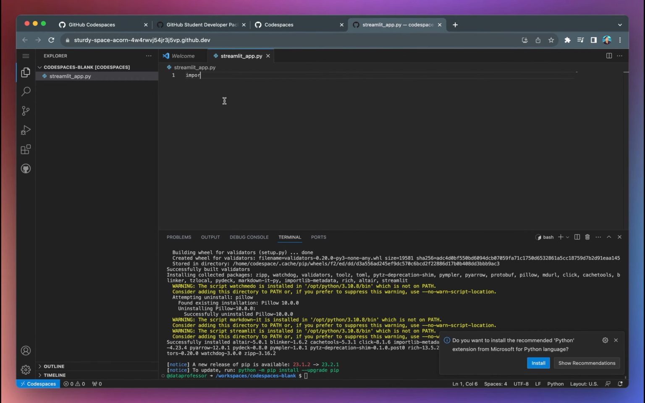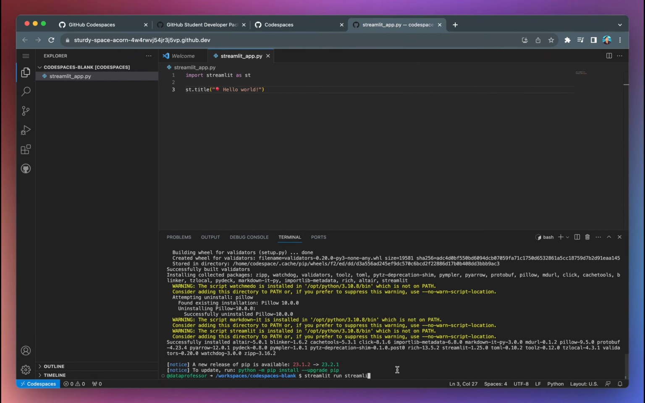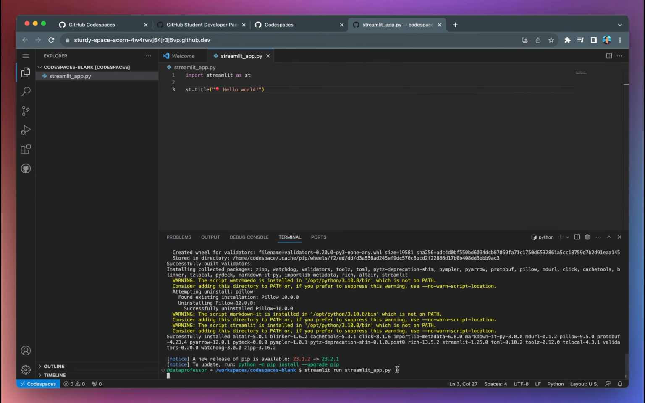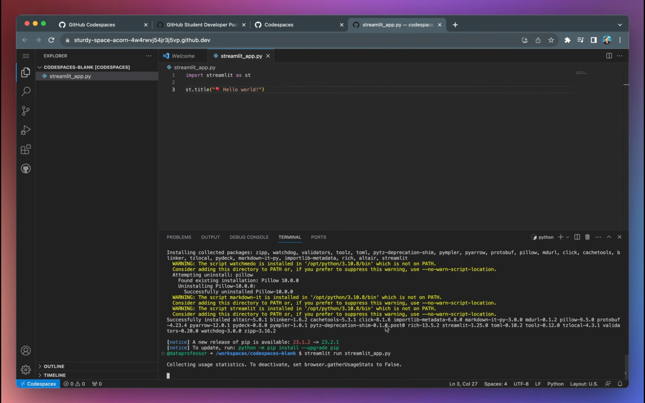I'm going to type in import streamlit as st. And then I'll have st.title. And then I'll add an emoji, a balloon. I'll say hello world. Save it. And then I'll launch it here. Let me close this. I'll type in streamlit run streamlit_app.py. Enter. And it's going to spin up your Streamlit app, but give it a few moments.